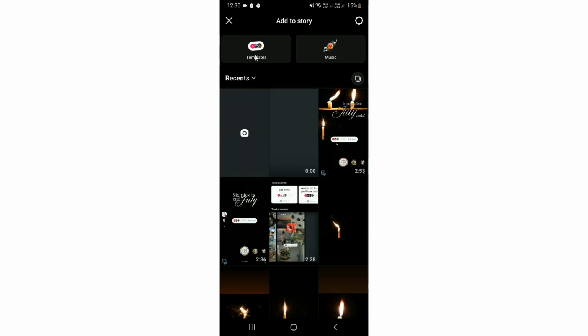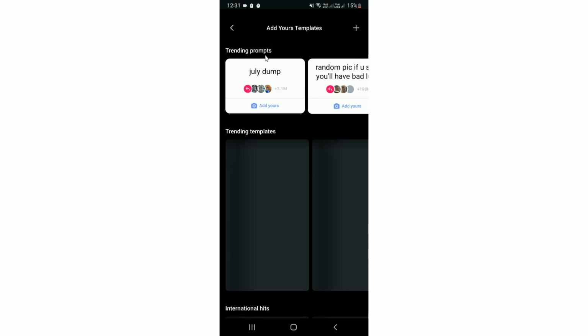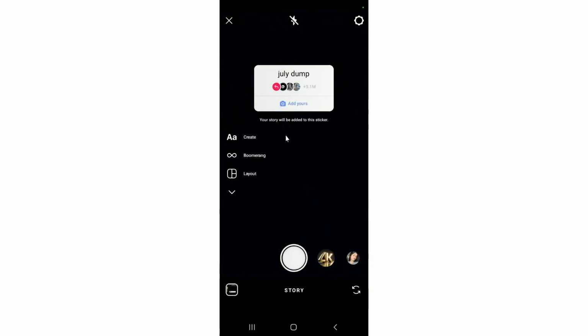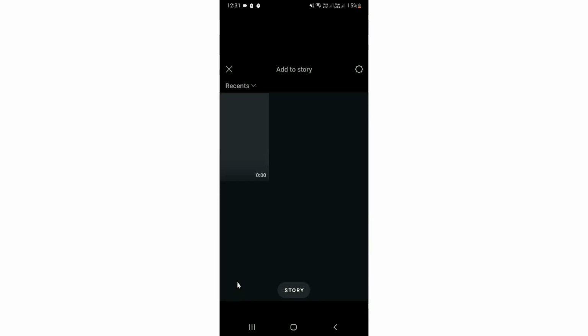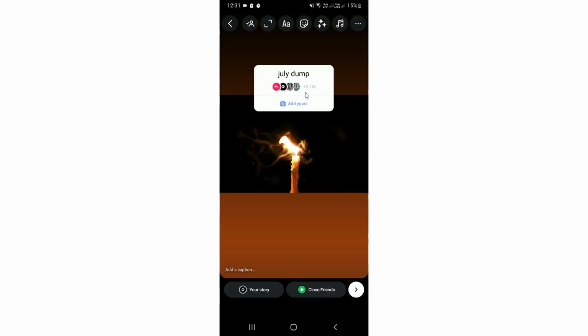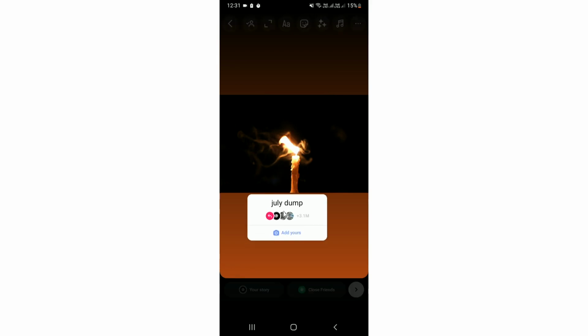Simply tap on this one. So on the top trending prompt, you notice that there is the July dump and 3.1 million are using this. You need to simply tap on July dump, and now here I can create a specific picture for this trend, but I just want to upload the picture from my phone, and here I can easily drag and drop the July dump ADUs stickers.